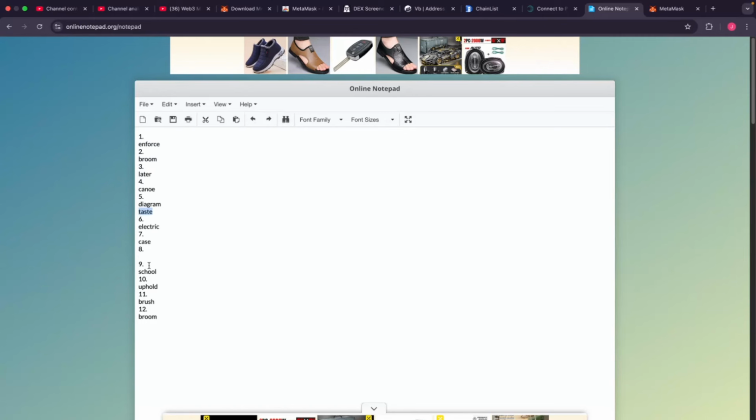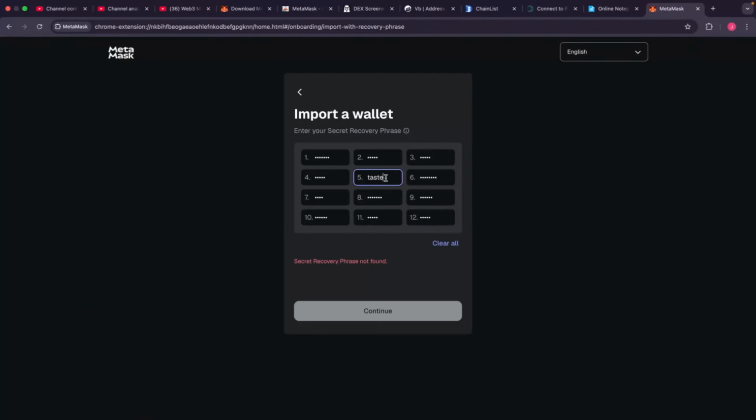Alright. You see it, I will not even interchange it. I just know that number 5 is diagram, number 8 is text. So I'll go and change it back. Let me go to MetaMask now. Number 5 here, you see it's called text, but it's not text. I will now put diagram. Then number 8, you see number 8 that has diagram, I know that it's text.